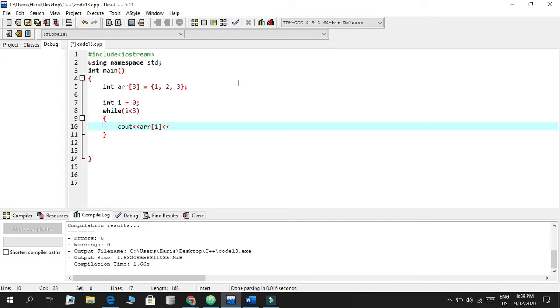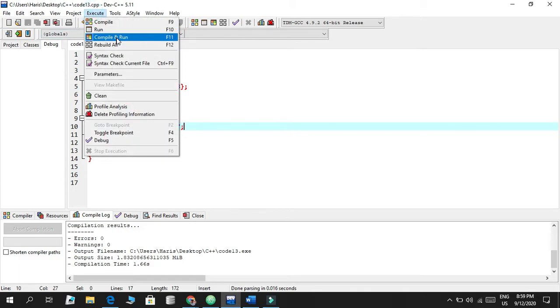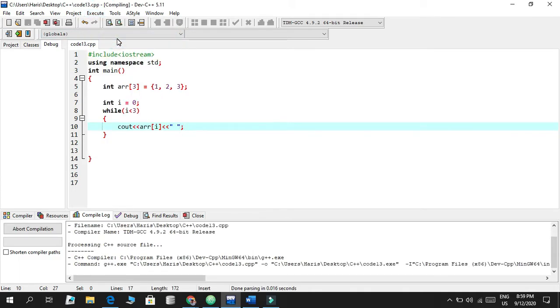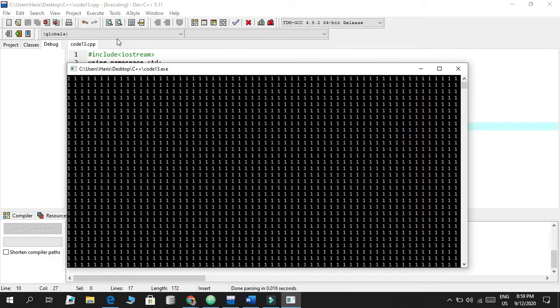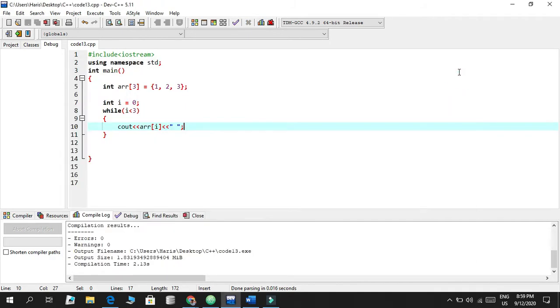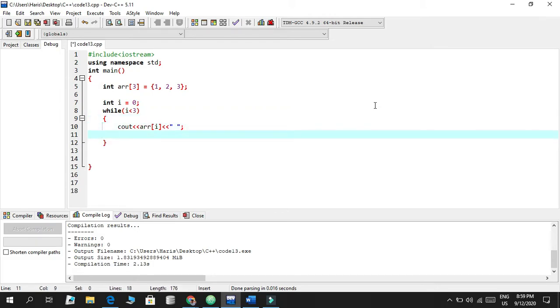So we put this increment operation, and you're going to see once it's 0, it's going to increment to 1, and then it's going to print out the second index, and then it's going to increment to 2, and it's going to print out the third index element, and then after that, once it's 3, it's going to break out of the loop, and we're going to see nothing. So if I execute this, compile and run, you will see the elements printed out: 1, 2, 3.